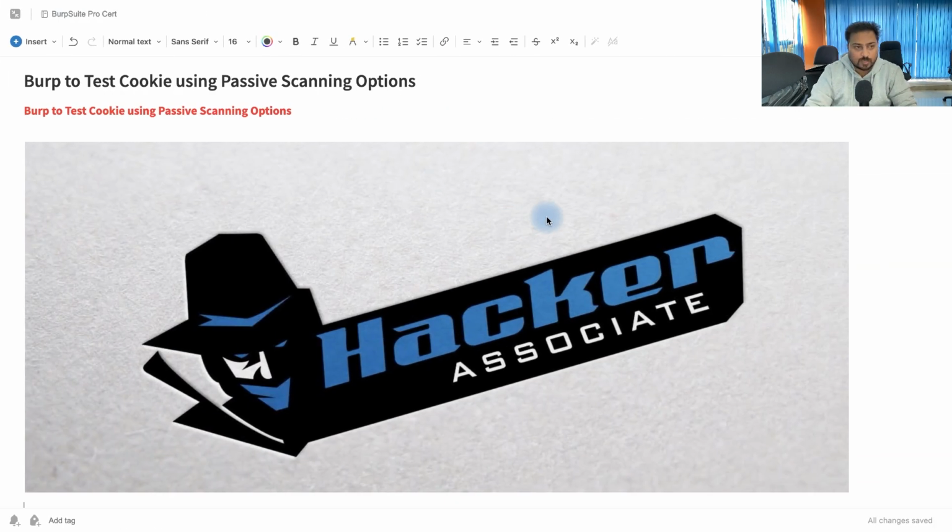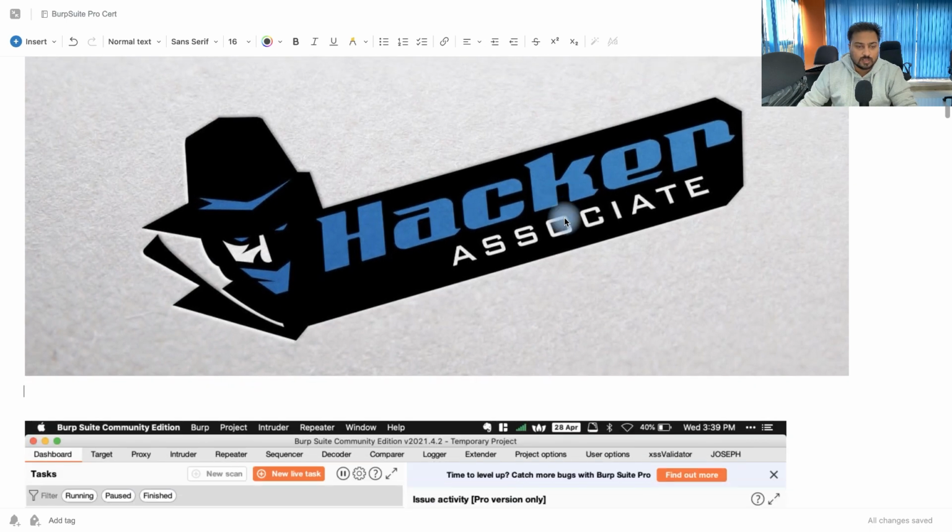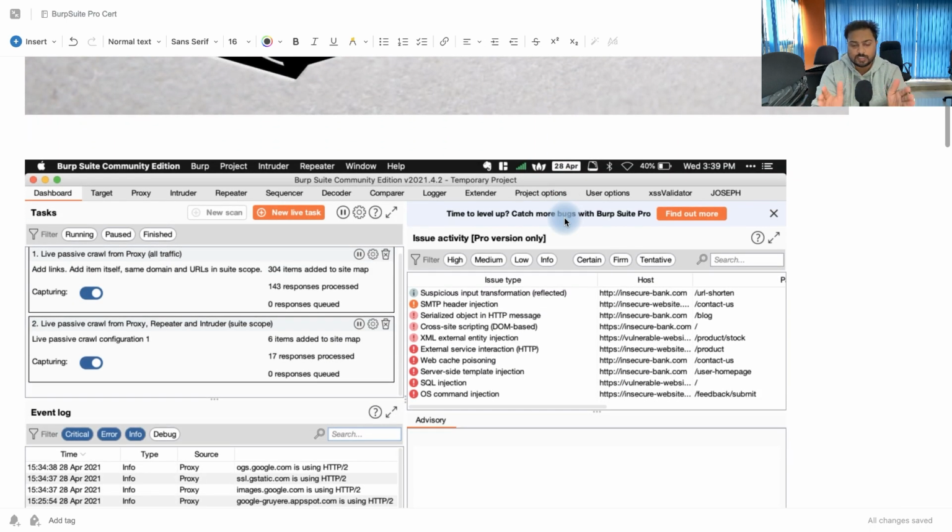So let's start with today's program: how to test cookies using the passive scanning option. Rather than using the tool, what you need to understand here is the architecture of the application. You can apply this knowledge to any application. It's not fixed to only this application.